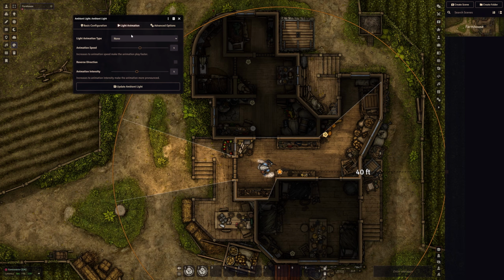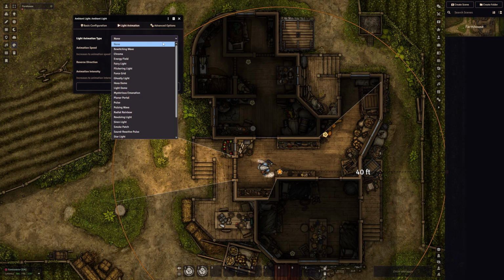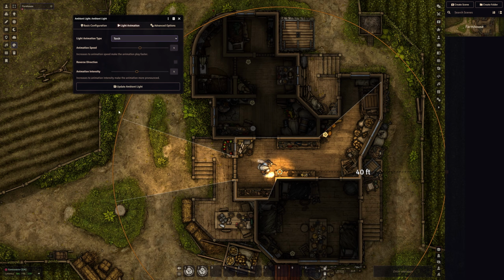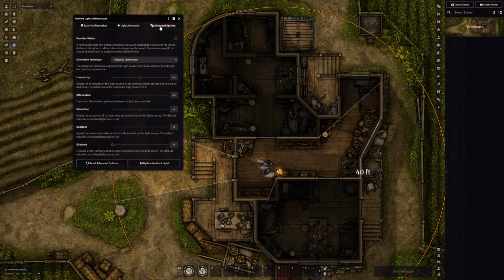You can pick from a ton of different animation types, set how fast they animate, and how intense the animation is. You can also reverse their direction if you want. I'll stick with a torch effect and drop the speed down a little bit so we can place some candles throughout the farmhouse. The Advanced Options tab has a ton of other customizations you can make, but you should only dive into these if you want to get deep into the weeds with customizing how your scene looks for some extra polish.